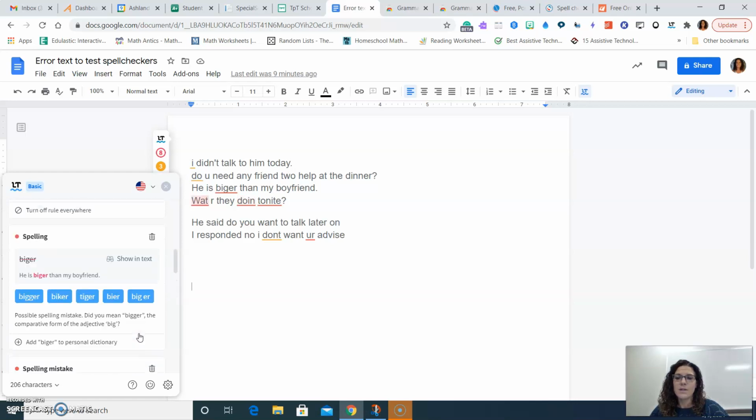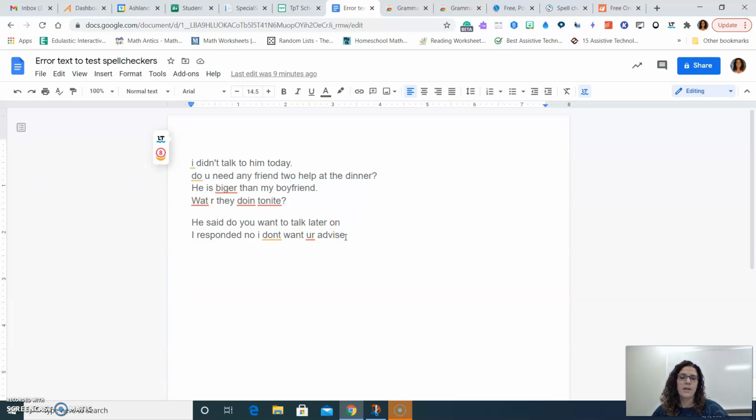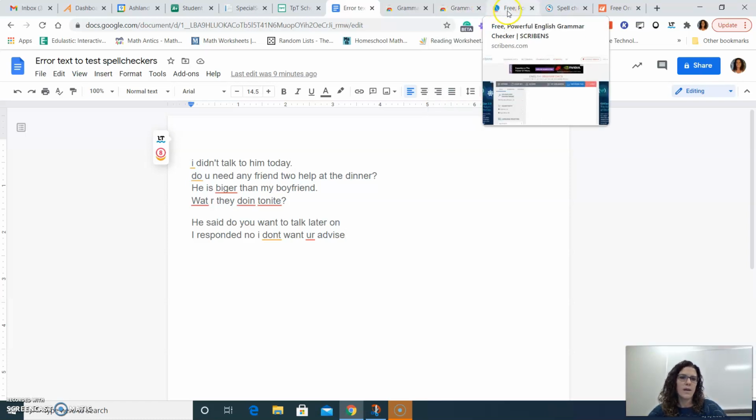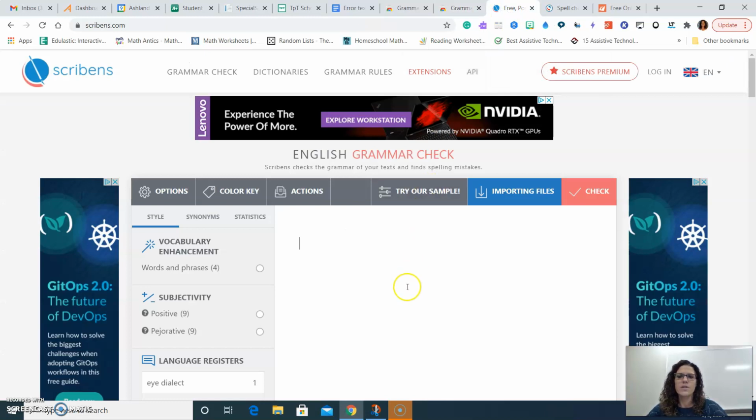Okay, so that's the language tool, and the nice thing about Grammarly and language tool is then when you go to some web-based things, they'll pop up into those anytime you have a text box. Okay, so the other three things I'm going to show you are all web-based. The first one is called Scribbins.